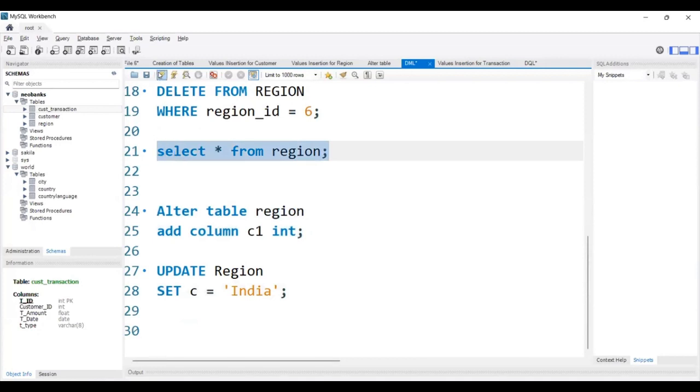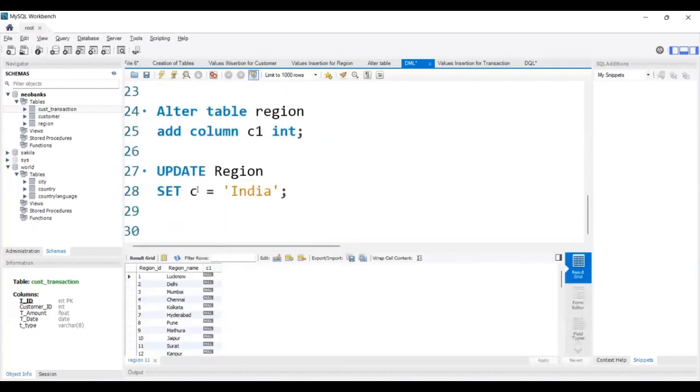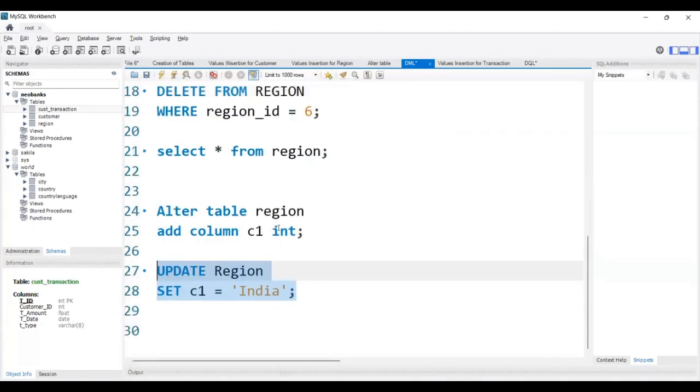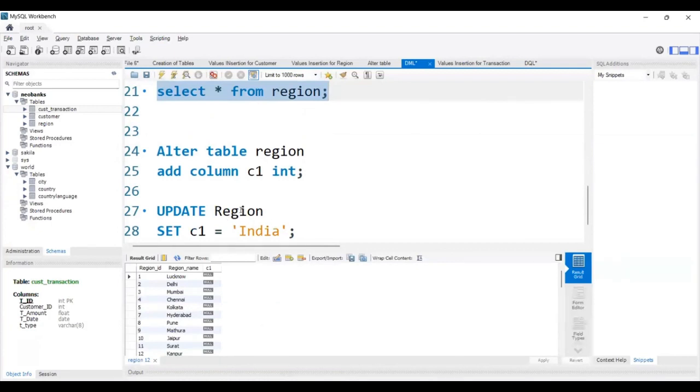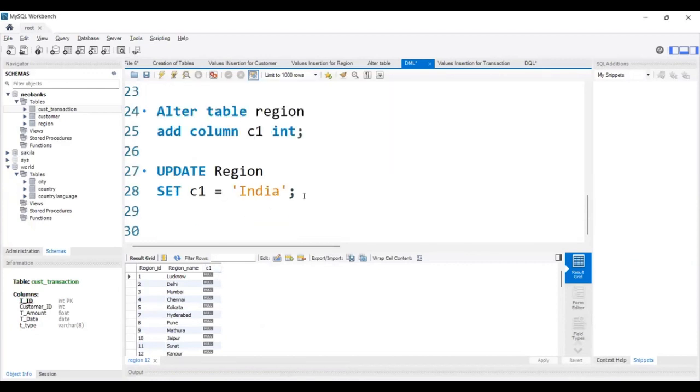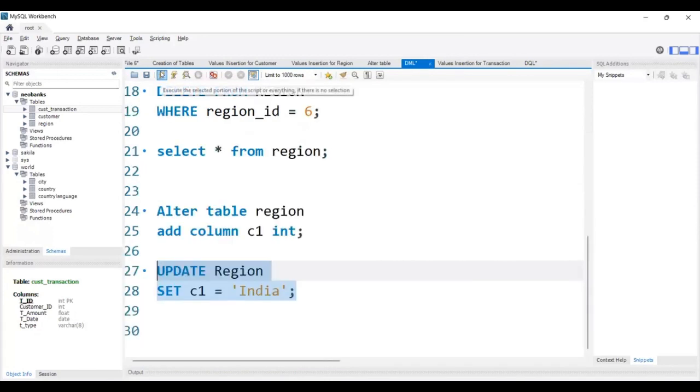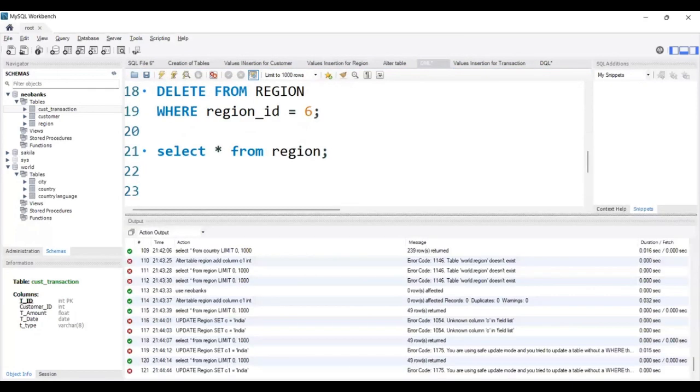Now you can see, oh, just C1 it is. Wait. Update region. It is not coming, right? Update region. C1 it is, right? C1. So update region. Correct. Set C1 equals to India. Let me check if it is executing it.